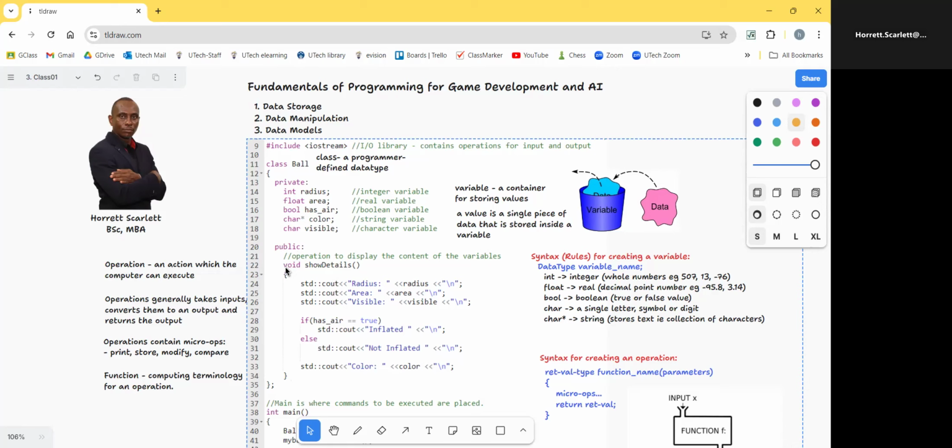So we have a void for the return value type. If we look at the syntax down here for creating an operation or a method, the syntax says that there is a return value type. Then there's a function name. Then there's the open brackets or the parentheses, and inside of that we have parameters if necessary. There's a begin and an end that demonstrate where the function begins and where it ends. And within the function body, we will have a set of micro operations. And at the end, we have our return keyword followed by the return value.